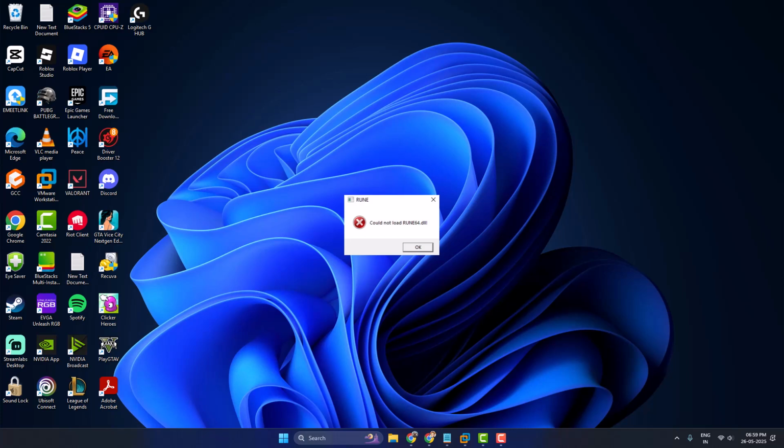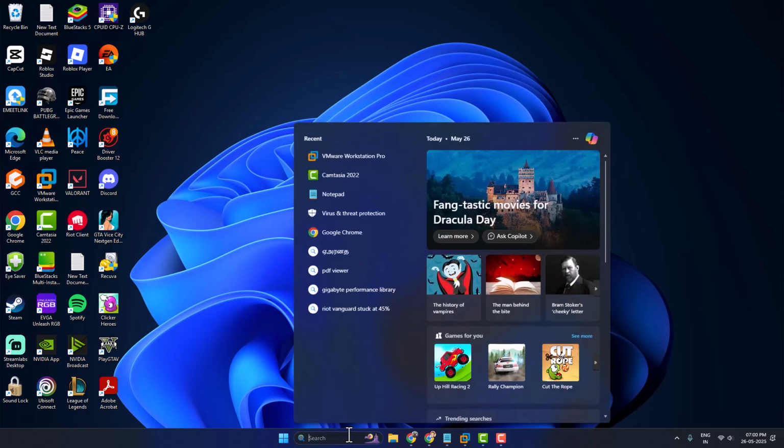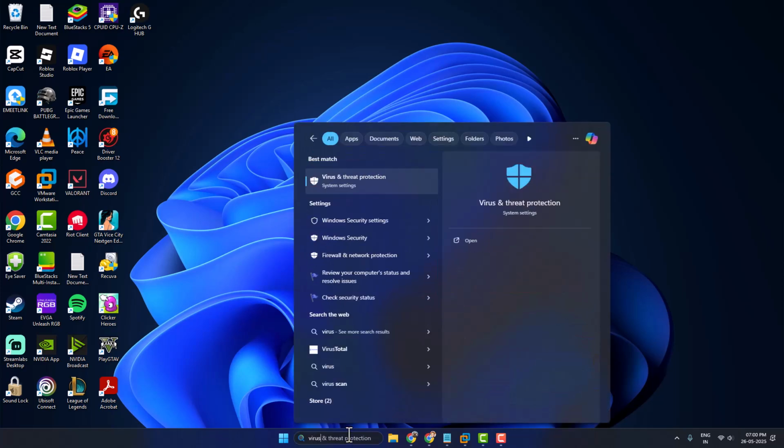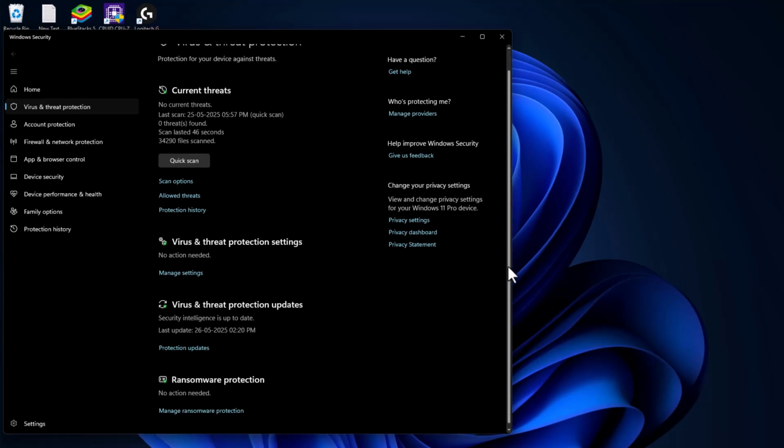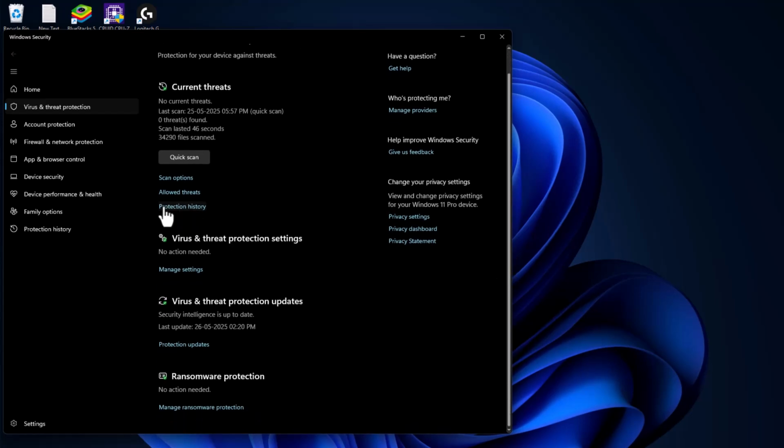Today we are going to see how to fix could not find rune64.dll GTA 5 Enhanced. Let's fix it, guys. You just need to go to the search menu and type virus and threat protection. Click on open it, scroll down, and you will be able to see protection history.